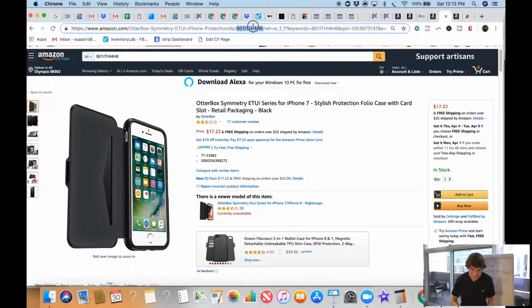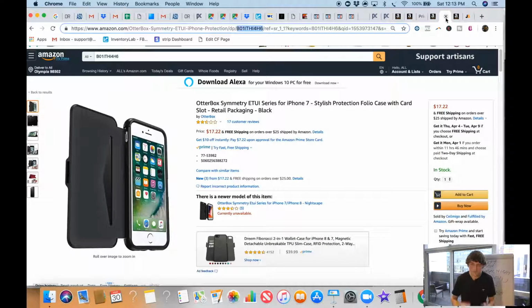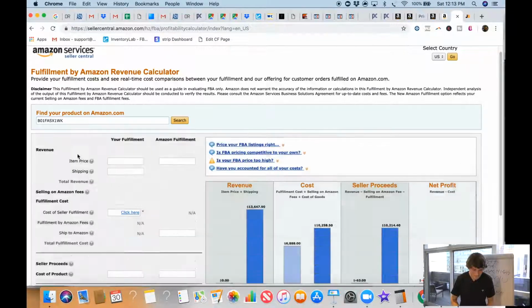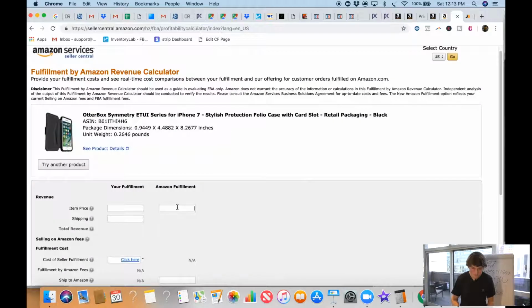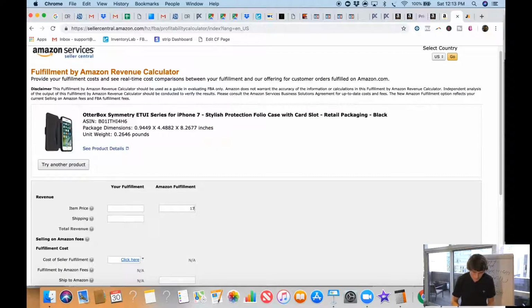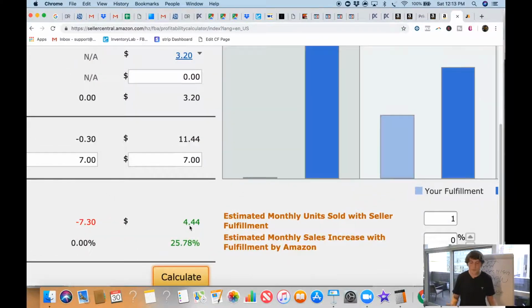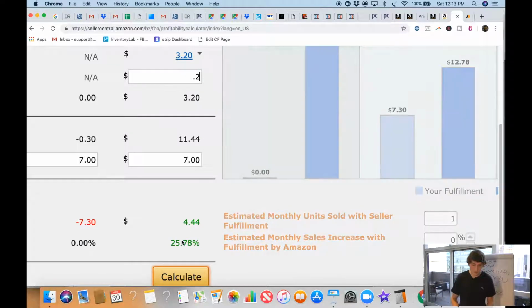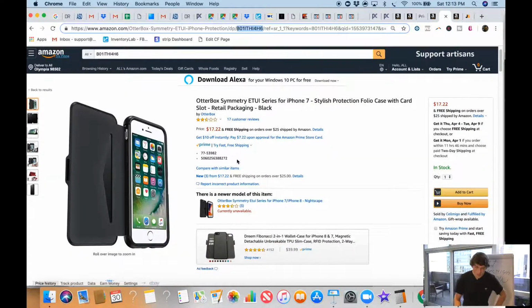So let me go into the fee calculator and figure this out. Selling for 17.22, buying for 7, and calculate. Making $4.44. Pretty good stuff. Maybe it's 20 cents to ship, probably not at all. Making a pretty good ROI, right? Because you get your $7 back plus an additional $4.44.